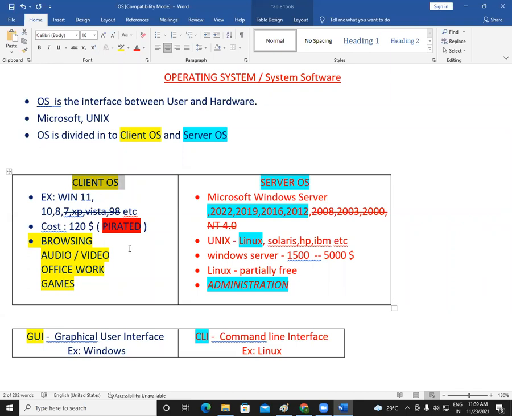What outdated means and what a license is, all these things we will discuss now. But anyhow, we have to pay money for a client operating system. For a server operating system, friends, or Windows Server operating system, it will be something like $1,500 up to $5,000, and more than $5,000 actually.